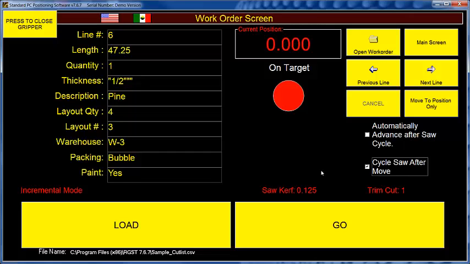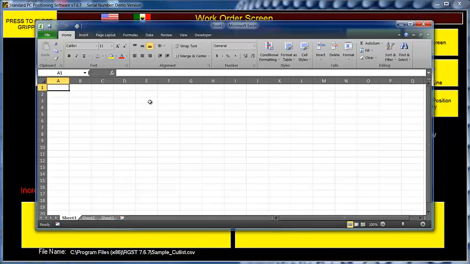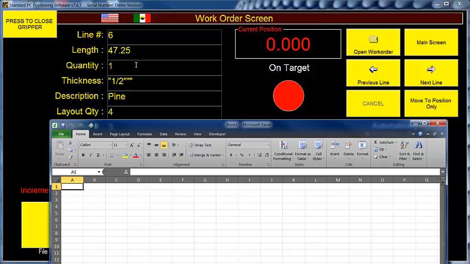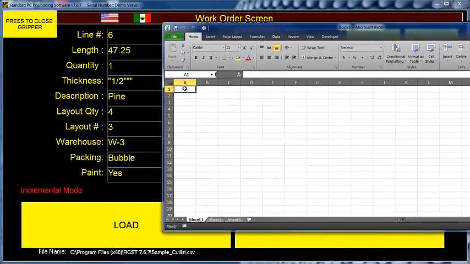Now I'm going to show you how to make a cut list for the work order screen. I'm going to do it in Excel. You could do it in Notepad, anything that'll create a comma separated file. If you notice here, the first three columns are line number, length, and quantity. That part has to match in your cut list. The first three columns have to be line number, length, and quantity. The remaining seven, we can have a maximum of 10, can be anything you want. We can put species, width, thickness, job number, customer.